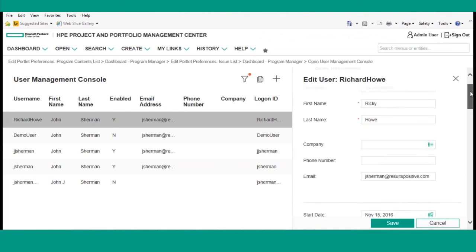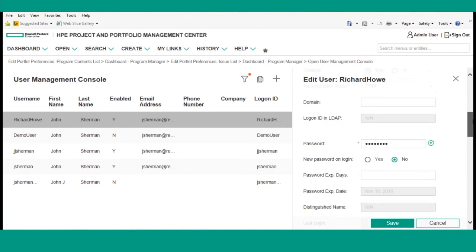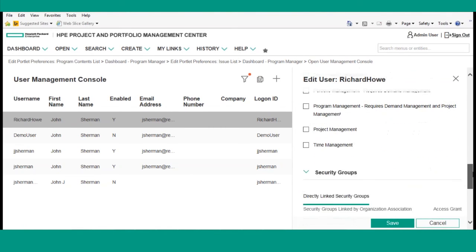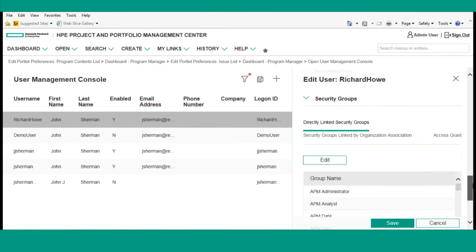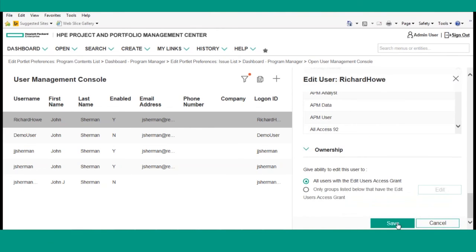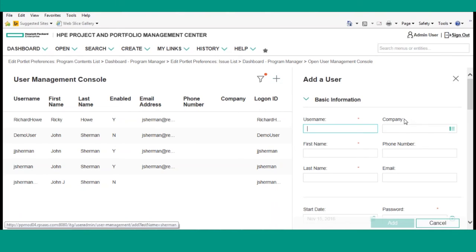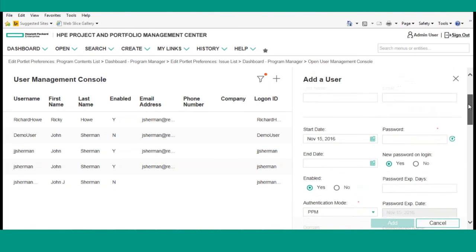And that copied user will have the same attributes as the one that it was copied from. And in addition, you could add more at the same time. Save the user, and I have a new user from a copy. To simply add a new user, I click on the Add button, and again on the right-hand side comes up the form where you would enter the data to add a new user.